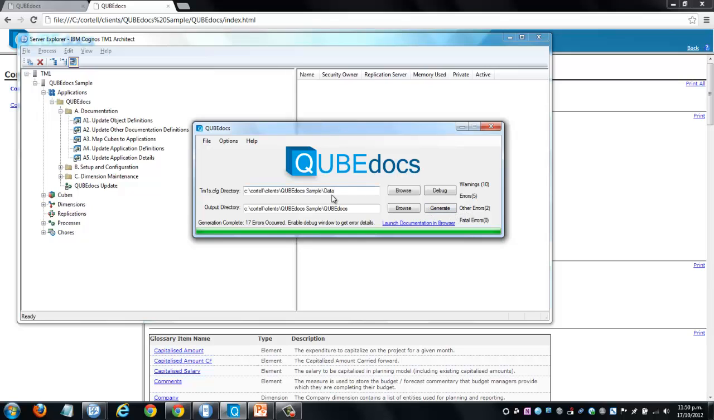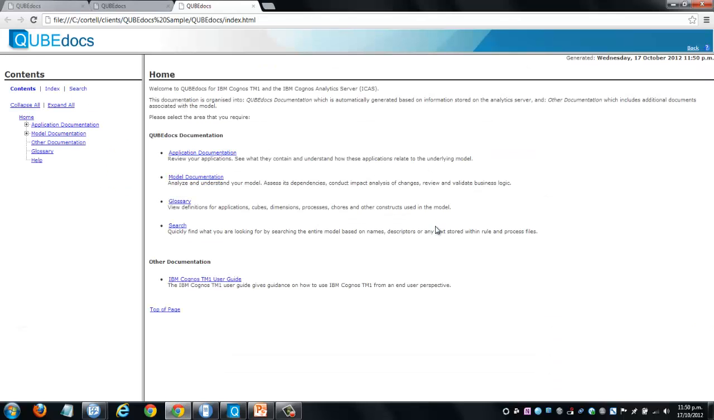So when I come in here, I've basically got a directory which specifies where my configuration file for my IBM Cognos TM1 model is, and where I want the documentation to be output. So it's relatively simple. And all I have to do is click on my generate button. Essentially what that does is it goes through your underlying IBM Cognos source files, it analyzes them, and it pulls out information that's useful from a documentation perspective.